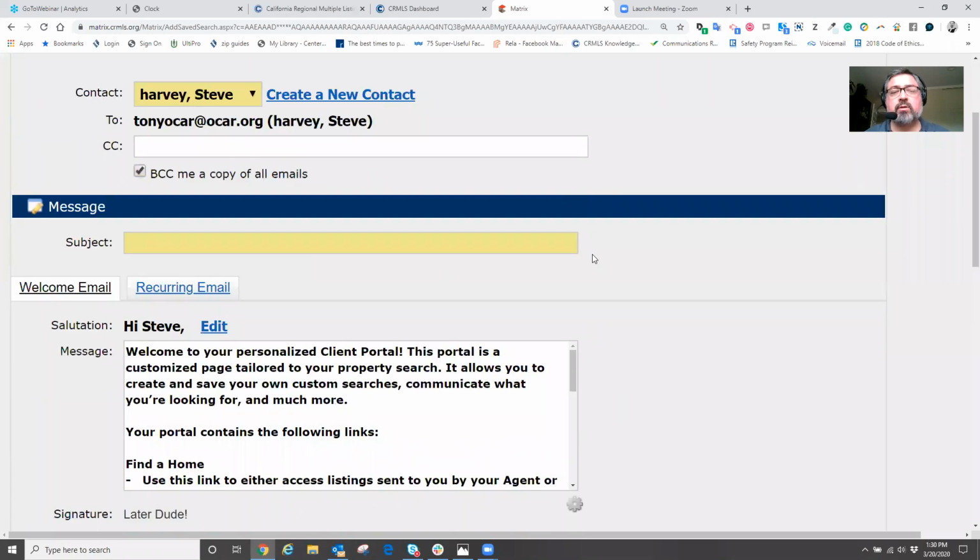The next thing that we're going to do is create a subject line. Now, when it comes to the subject line, I always advise agents to make your subject line stand out, because chances are, like you as an agent, you're always getting tons and tons of emails.